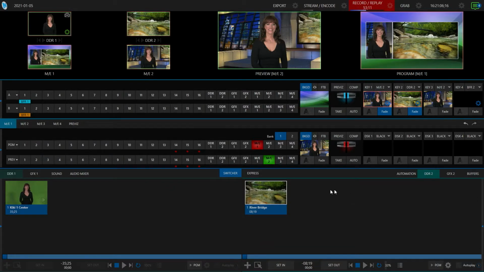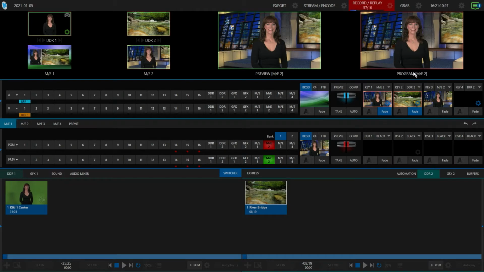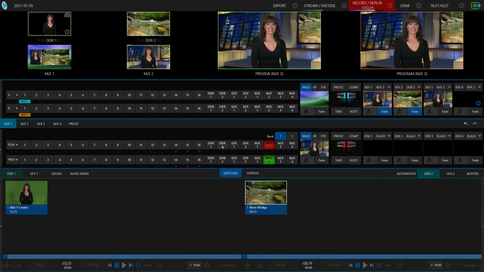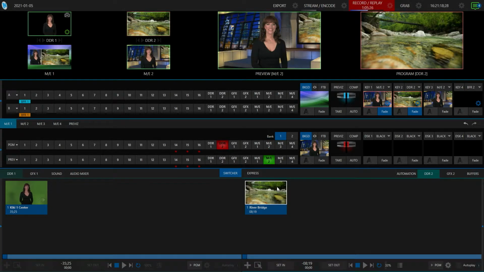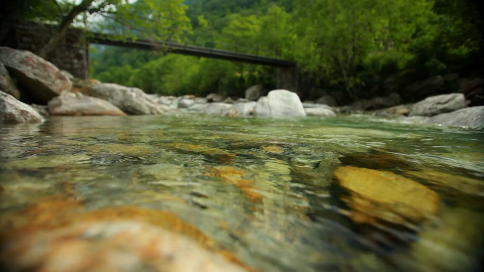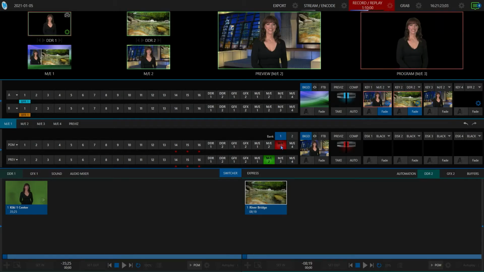Now here are the elements that we're working with. I have this virtual set comp set up on ME2, and we have what would be our video package on DDR2. So I'm going to set this up on ME3, start fresh, and show it to you built from the ground up. So to start this off, I'm going to go to ME3.